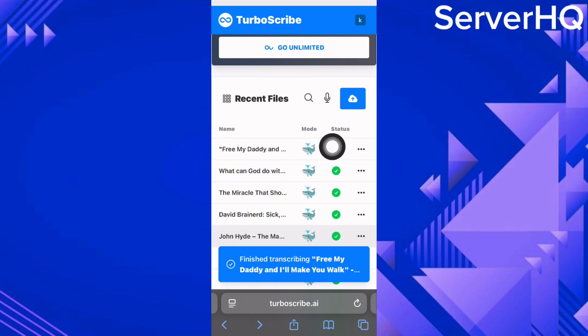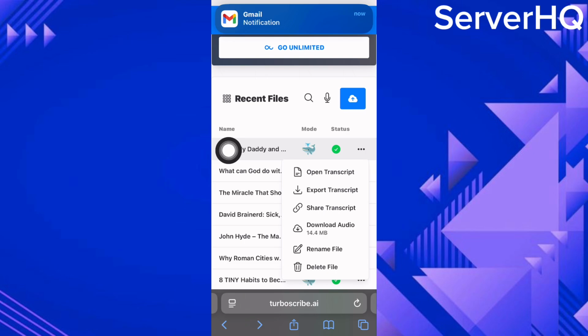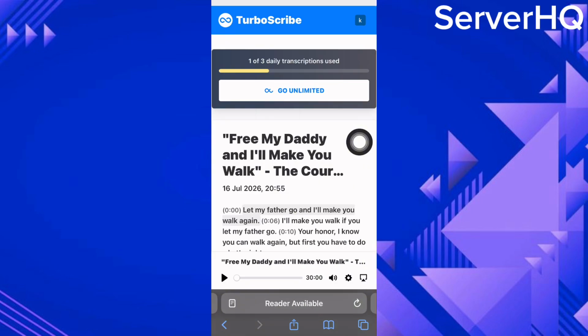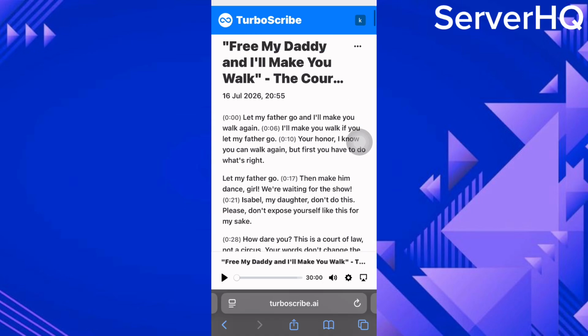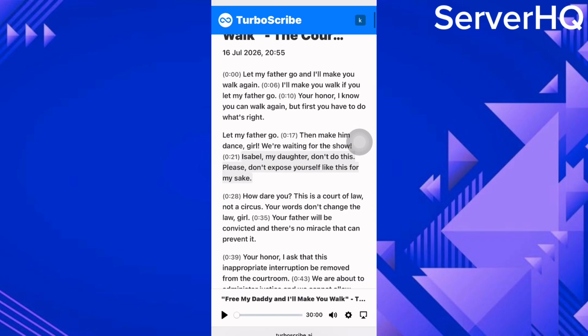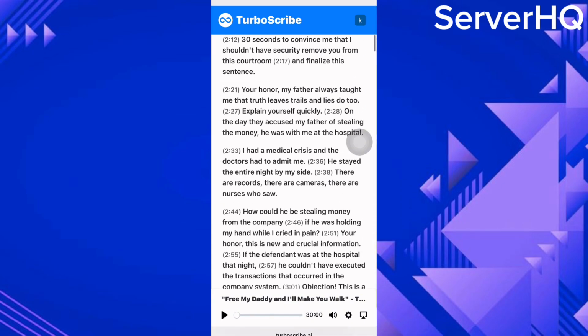Okay, now the transcription has completed, and we will go ahead and open it. So I'll click here on this three dotted line, and I will click on open transcript. Now, as you can see, this is the script of that video. I hope you can see it here. This is the complete script of that video you've been watching.